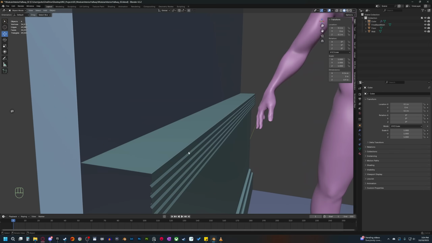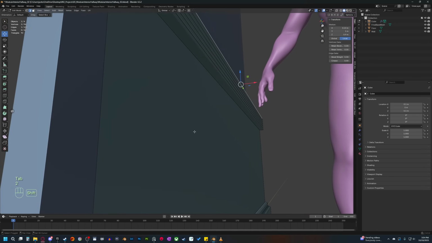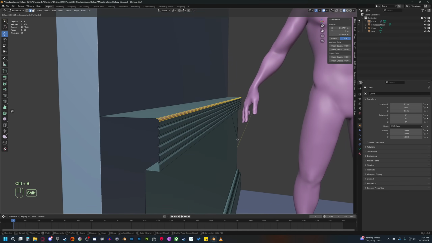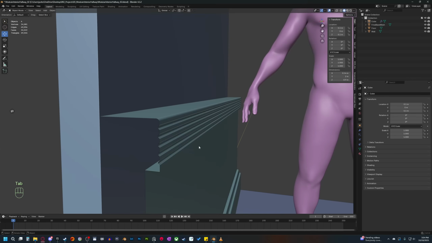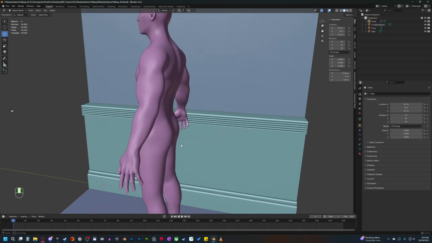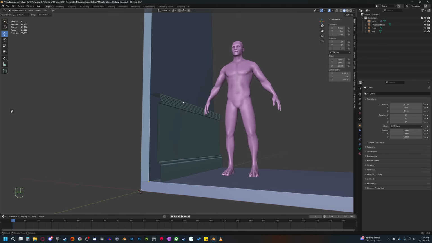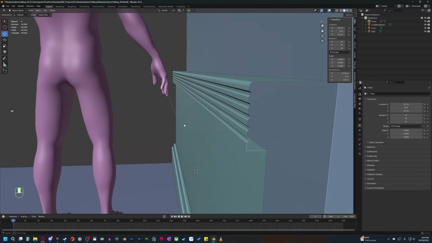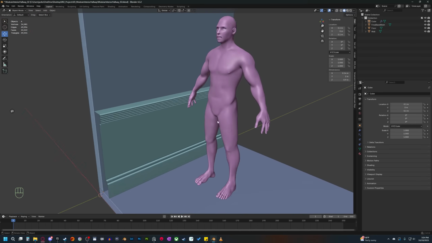And then I think I will also bevel this top part. Okay, just to make that a little bit smoother there. And yeah, that looks pretty good. I don't think I'm going to worry about the bottom. It's really just that main top part that I want to give that shape to there.